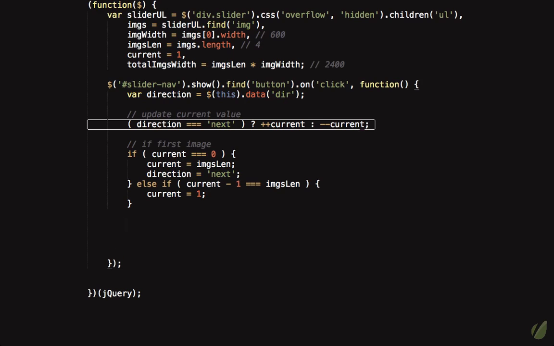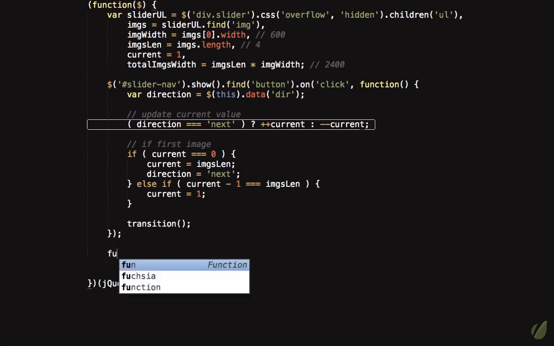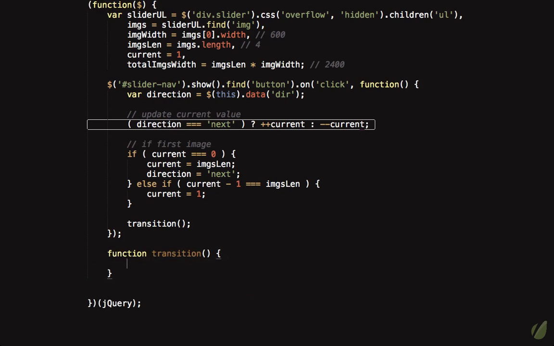And finally, we need to execute some kind of function that will perform this animation. So we'll call a function called transition. Like so, and we'll go ahead and create that. Right here, function transition. And this transition function is going to receive a handful of arguments. The first one is going to be the container. What are we manipulating? What are we animating? So we want to be animating the slider UL variable right here.